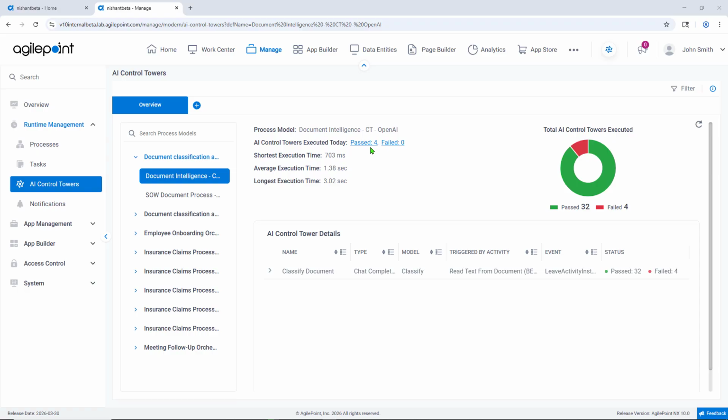Now we're going to come back to this in just a moment, but down below we're seeing the details of this specific control tower. As you can see here, it shows the name of the control tower, the type of control tower it's leveraging, in this case here being chat completion and to initiate a dynamic sub-process, model name, as well as the triggering event, in this case here when a system activity has been completed.